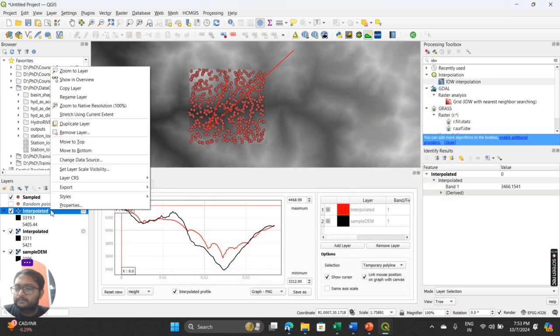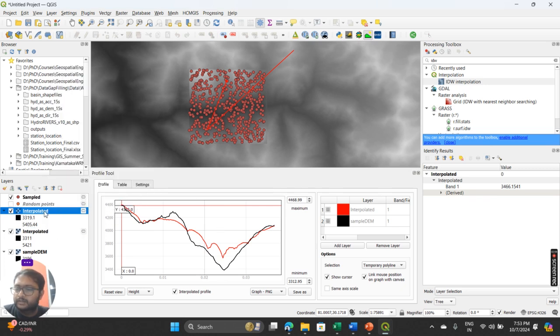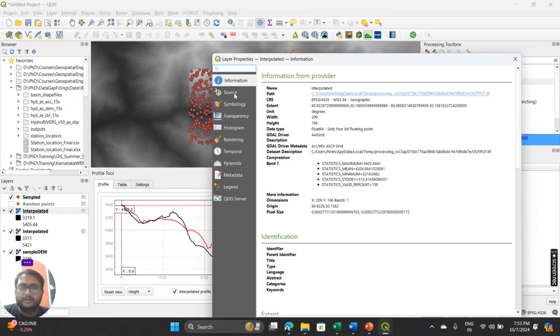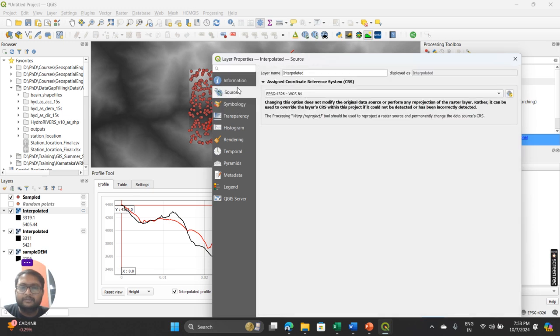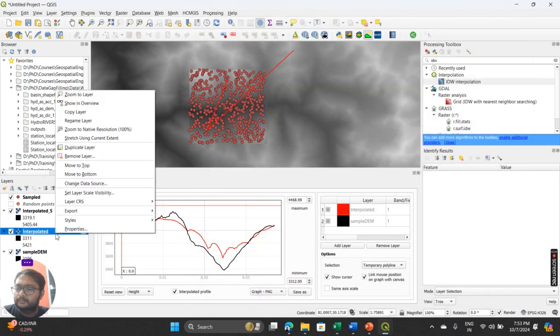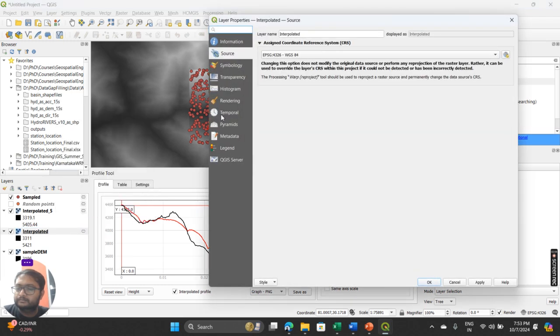This is the new layer which it has generated. I will just name it order 5, with coefficient 5, and the earlier one with coefficient 2.